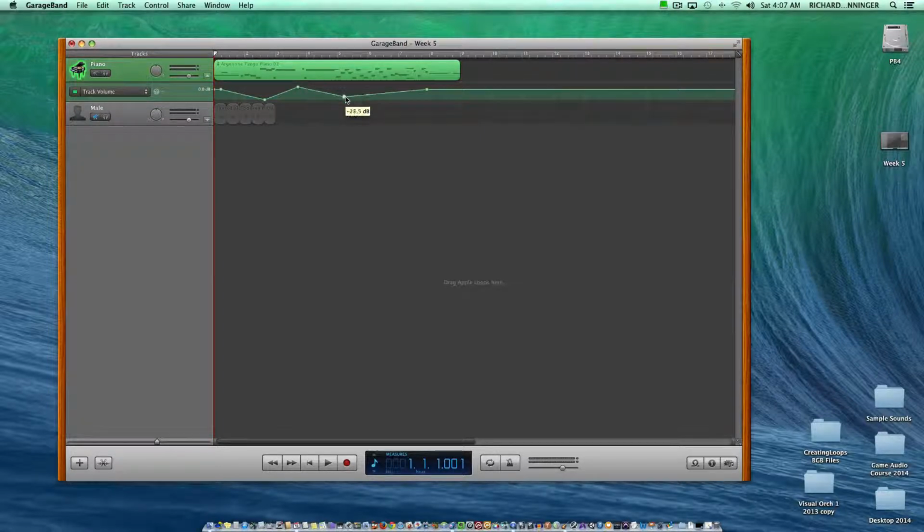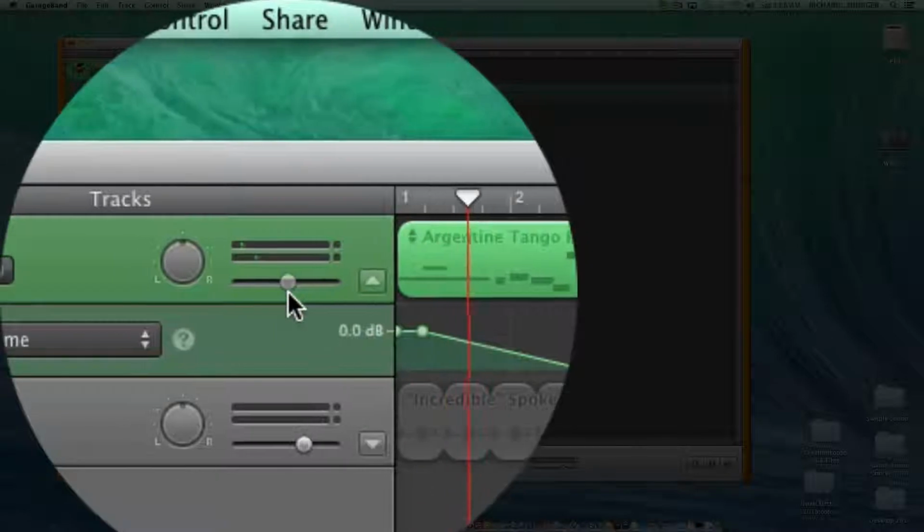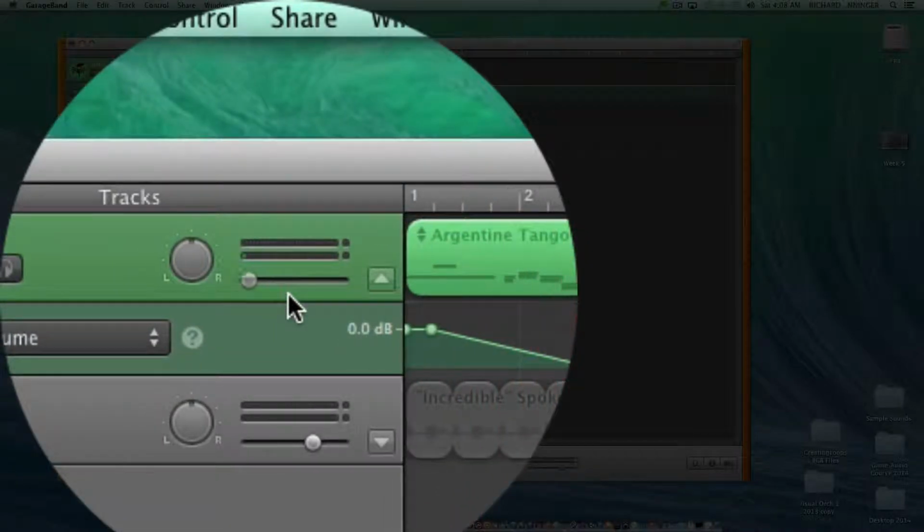Volume in MIDI is measured from 0 to 127. GarageBand measures it in dB, but you don't really have to know that much about that. So now when you hear this track playing, it will start out at 0 dB, go down in volume, up in volume, down in volume, up in volume. And watch the fader up here when I hit play. It's moving.